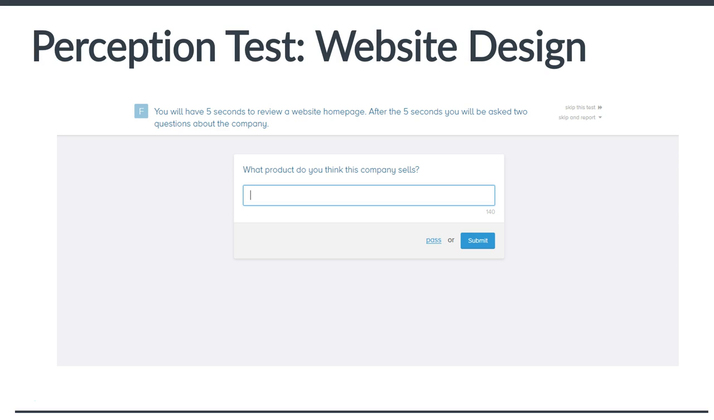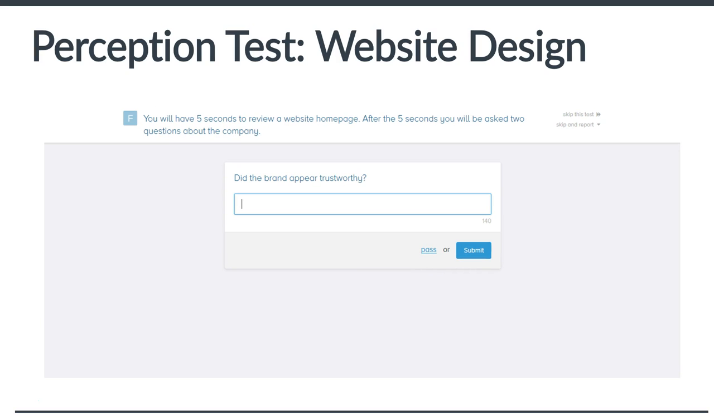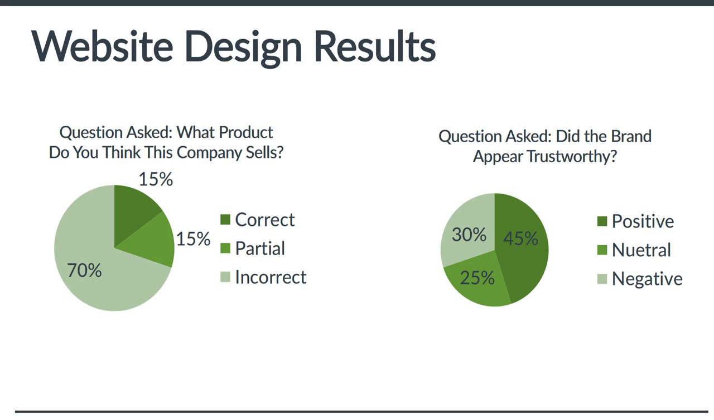Did you figure out what they do? If you think you did, answer these questions to yourself. What products do you think this company sells? Did the brand appear trustworthy? Are you surprised to hear that the brand and the company has nothing to do with gambling, playing cards, or Vegas? If so, you aren't alone.